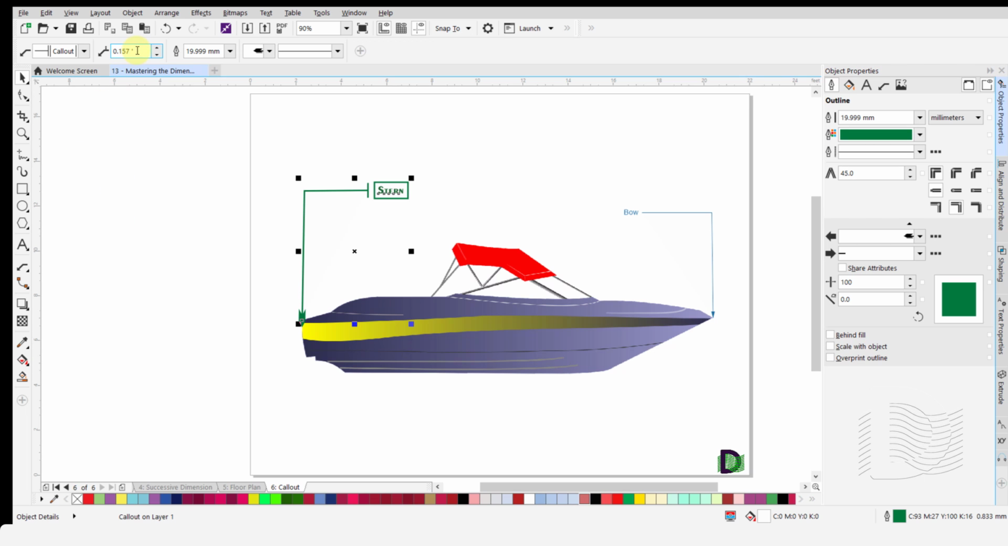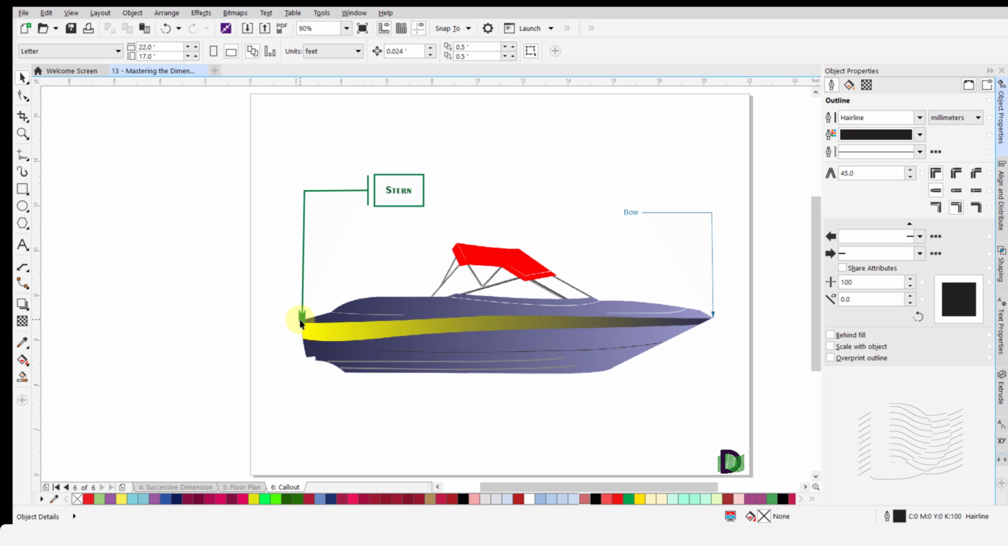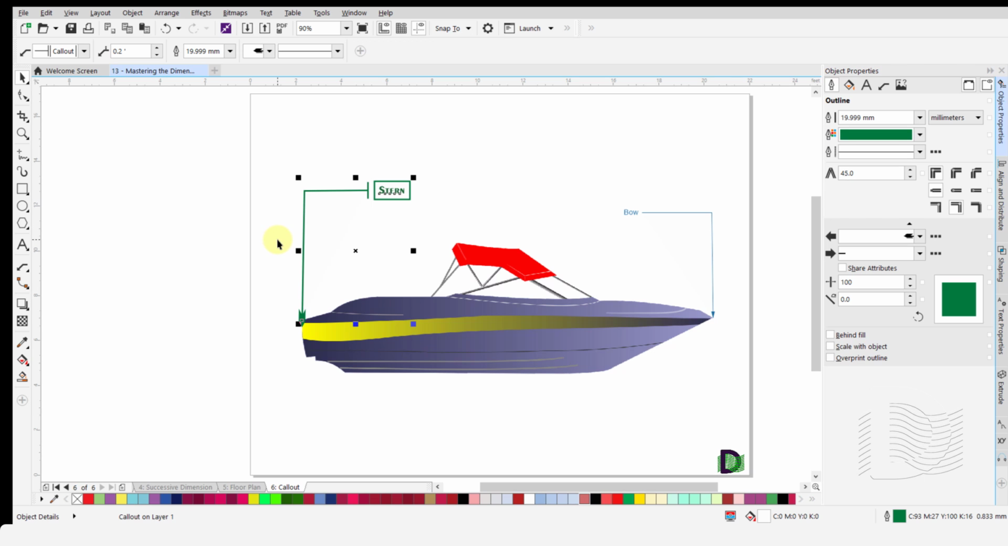The field to its right is to adjust the gap between the callout and the label. Increase the number in this field to increase the gap between the label and the callout. And decrease the number to reduce the gap between the label and the callout.